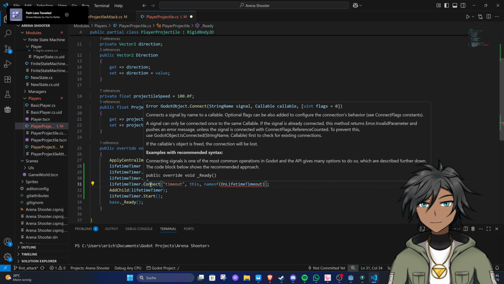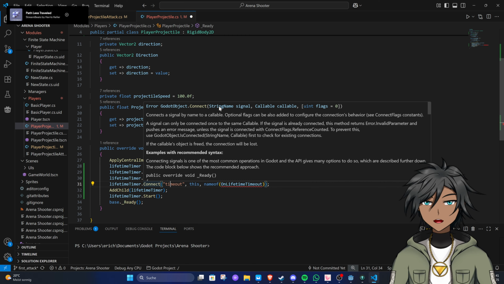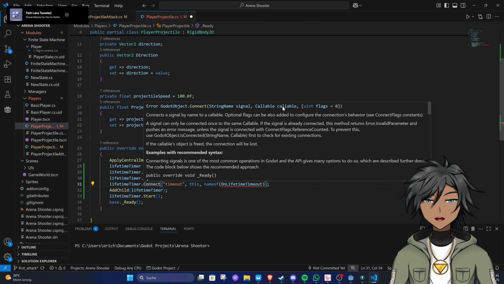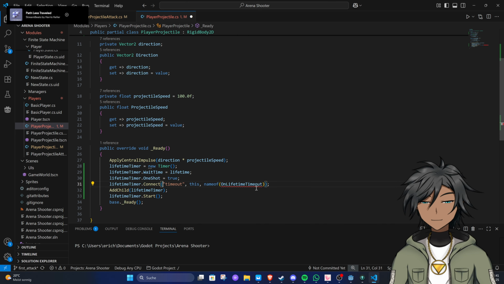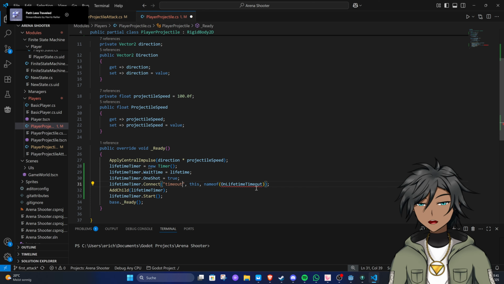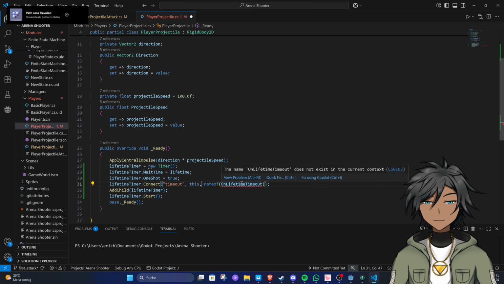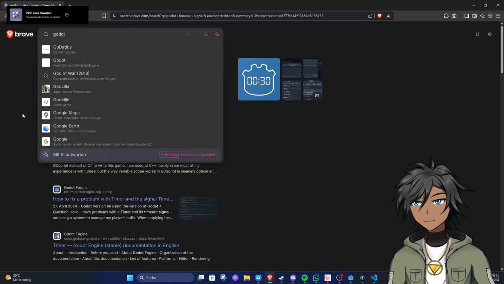Okay, what do we have here? Timeout is a string name. Then we have the callable is this class, it seems. Name of... I'm very much confused. Timeout. Name of on lifetime timeout. We're gonna have a look at the Godot timer.